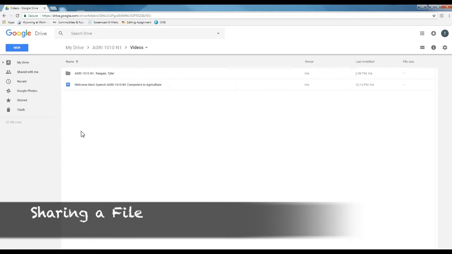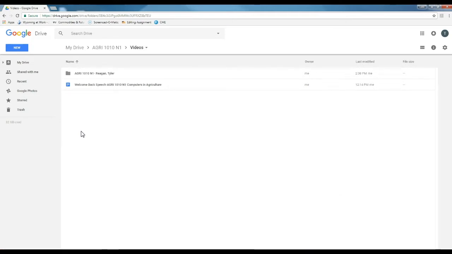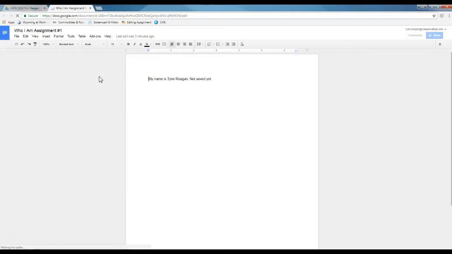Now the best thing about Google Drive is that you can share files with one another. You can share documents with one another, and more than one person can now collaborate on the same document. Well, how does that work? So let's go back to this Who I Am assignment number 1 that I just created. And let's say that I want to share it with another account. Let's say that I want to go ahead and share this with my personal account or somebody else, a colleague or anything like that. Share it with one of your classmates.